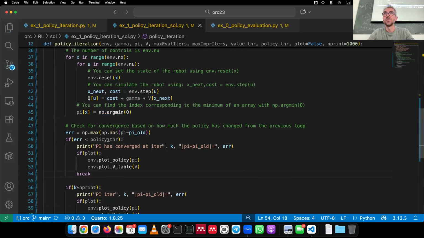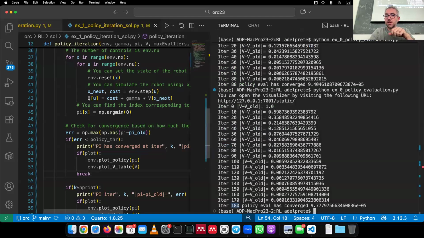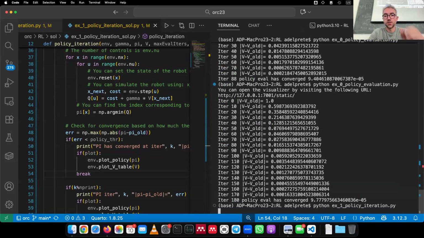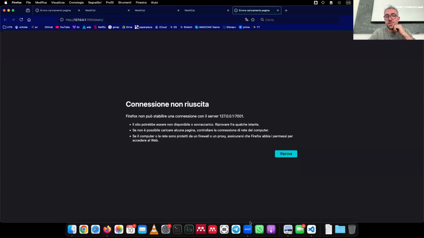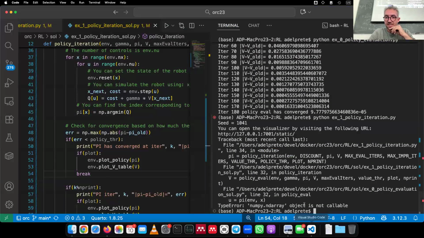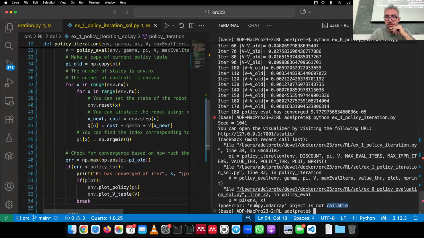Yeah, I should break when it has converged. That's it, I think. Cannot be sure until I run it. Let's try to run it real quick. Python x1 policy iteration. Bad sign. Pi is not callable. Where am I calling it?